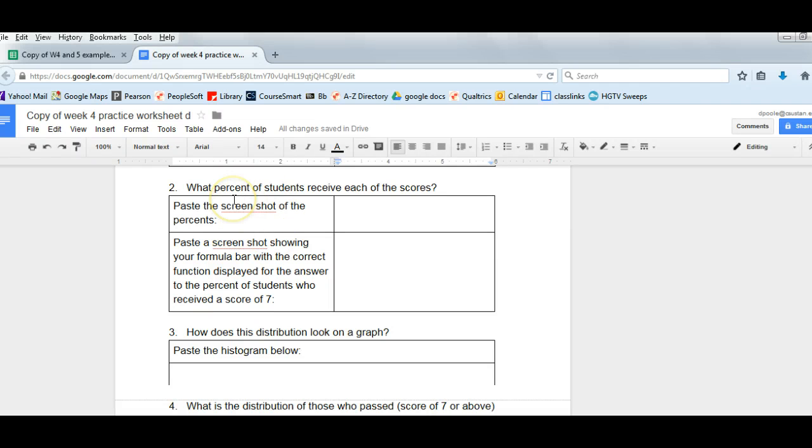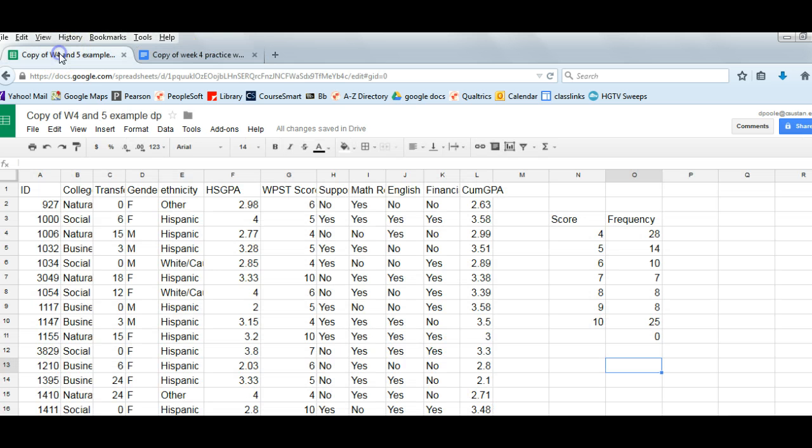Question 2 asks what percent of students receive each of the scores, and asks for a screenshot of the percentages and then also the formula bar with regard to the number of students who receive a score of 7 specifically. So we're going to navigate back to the spreadsheet, and we're kind of going to piggyback on what's already here.